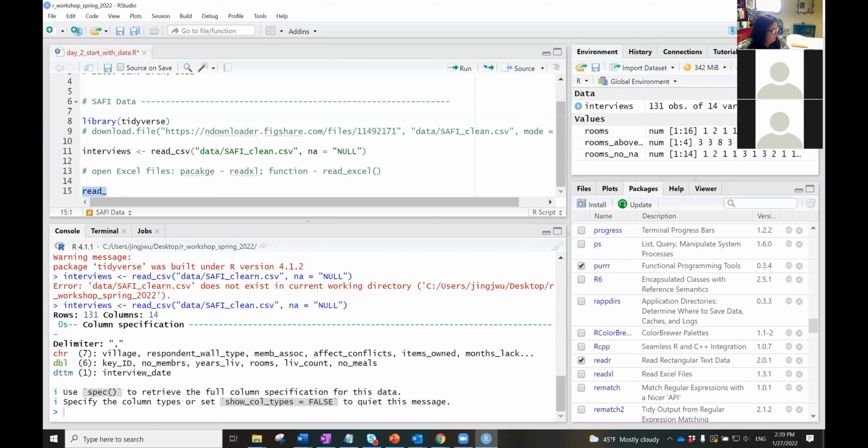The function you will use to convert is as.data.frame. You can use as data frame to convert a table to a regular data frame. And also, if you want to convert to a table, you can use as underscore table to convert a regular data frame to a table.